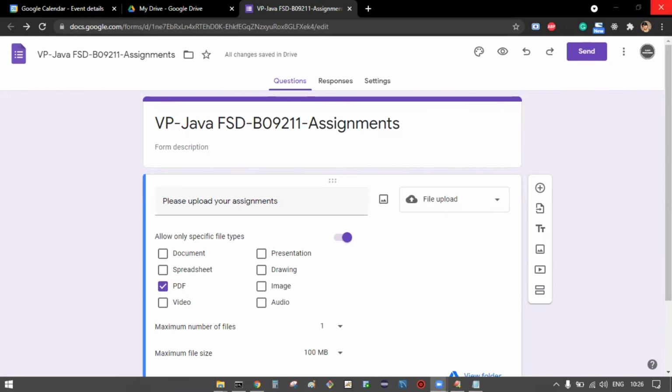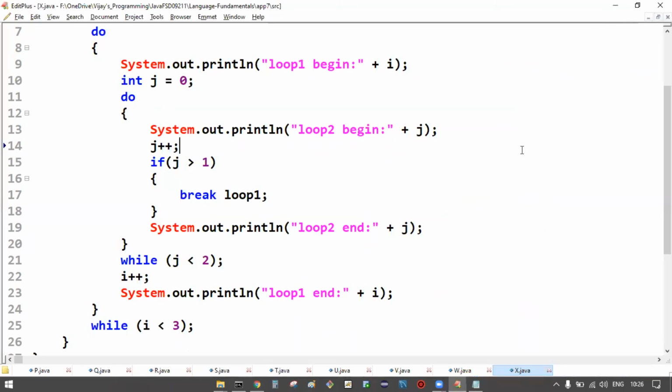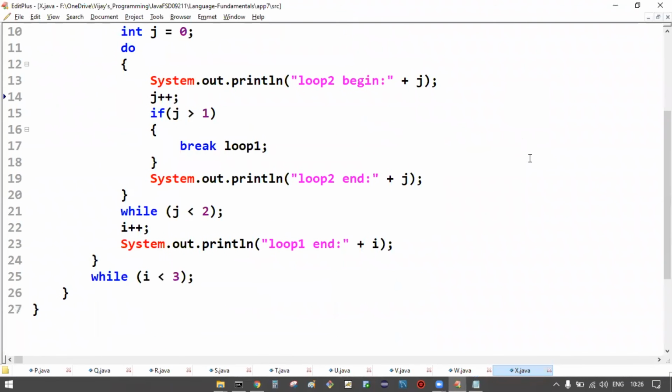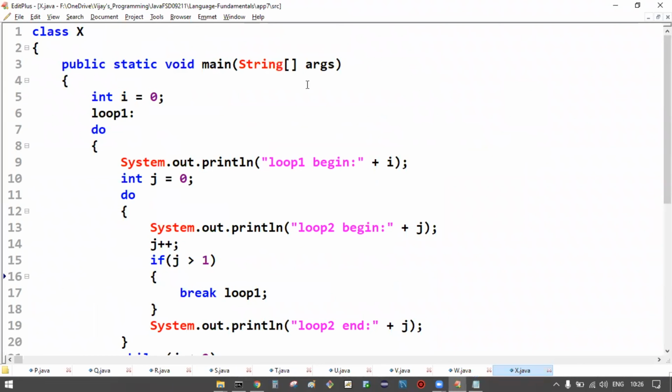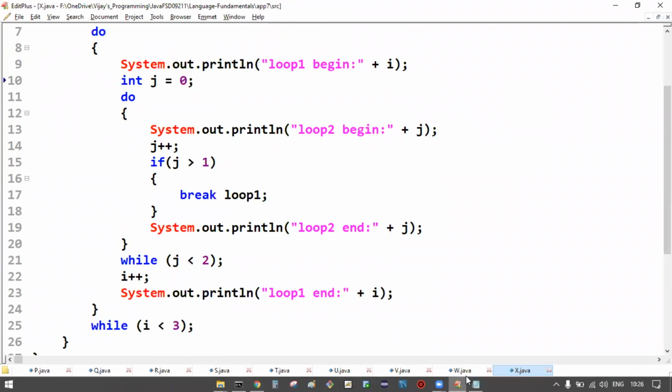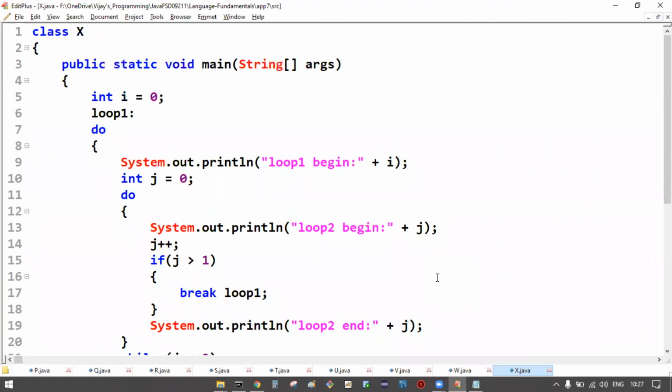Any queries you have? Sir, continue and break. Yeah. See, nothing is very difficult in continue and break. In case of continue, what happens? It is going to skip to the next iteration.